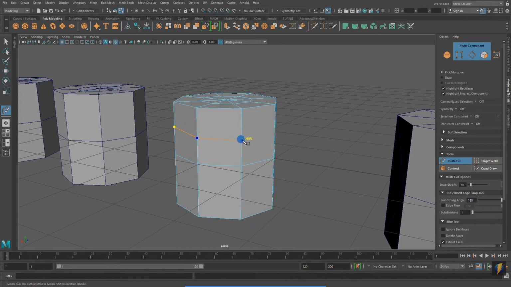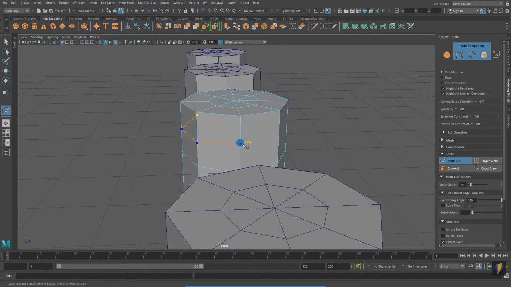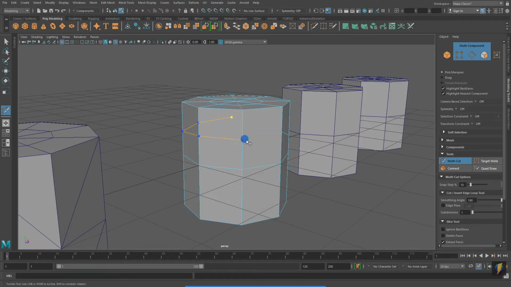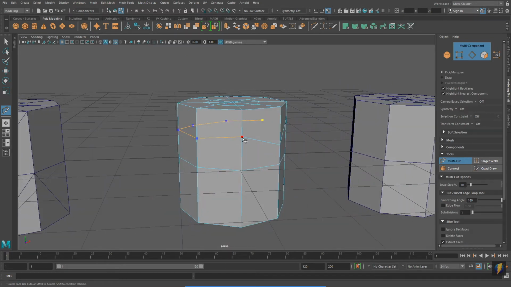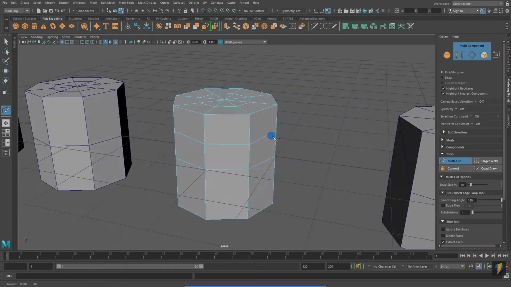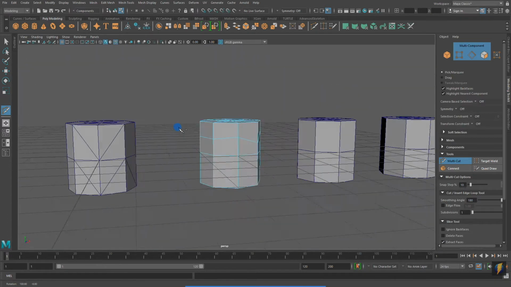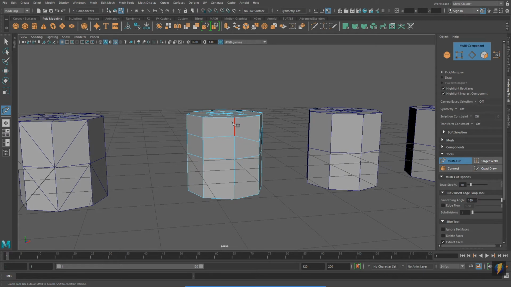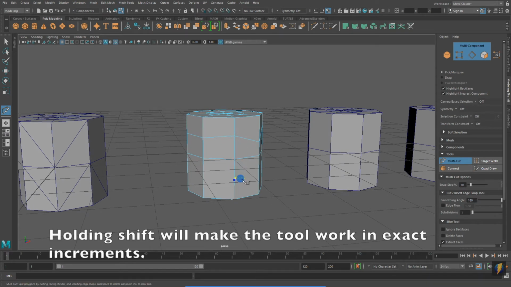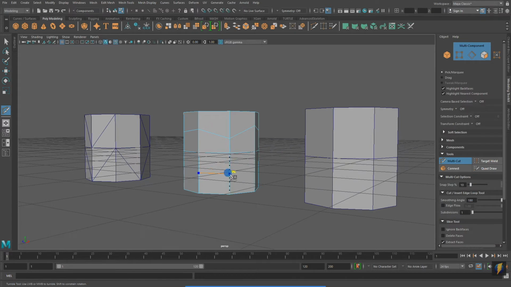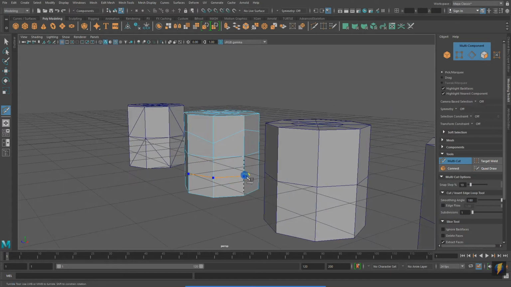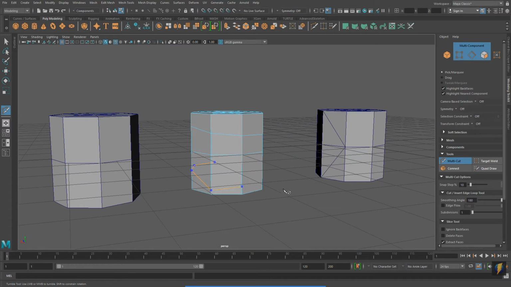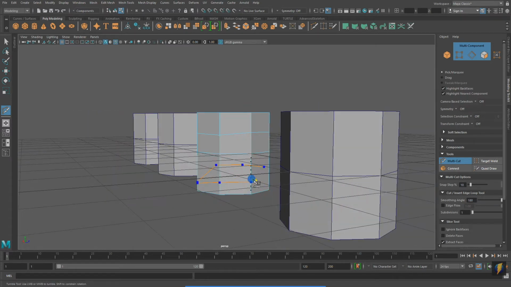I'm going to make this become an edge loop. In other words, it'll go around the whole cylinder. And if I hold down Shift while left mouse dragging on the edge, I can do it in exact increments. In this case, 10% increments. Remember to complete the operation by pressing enter.